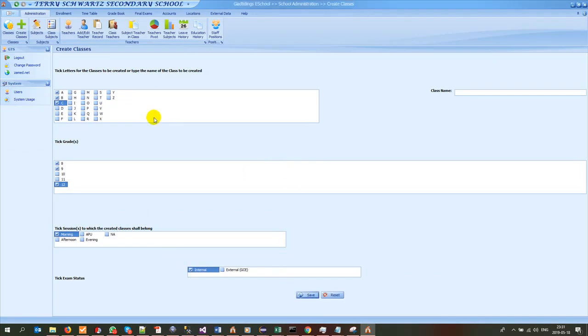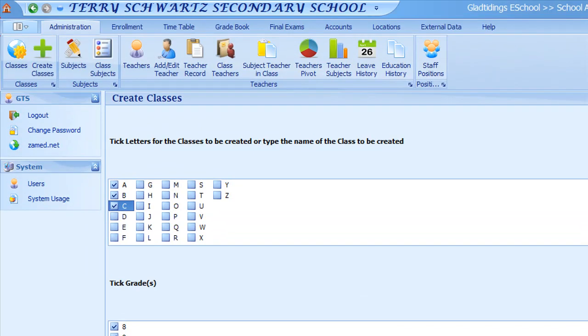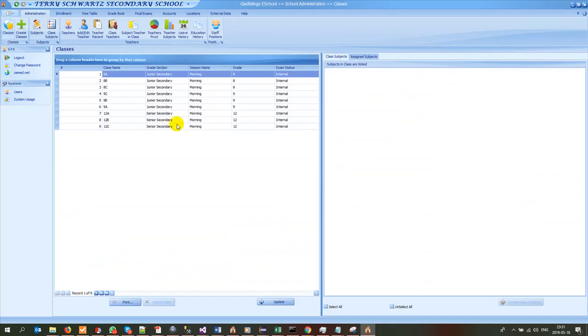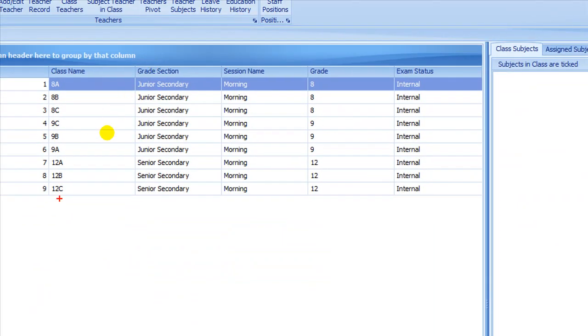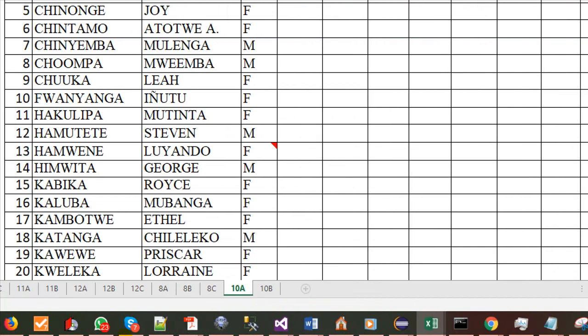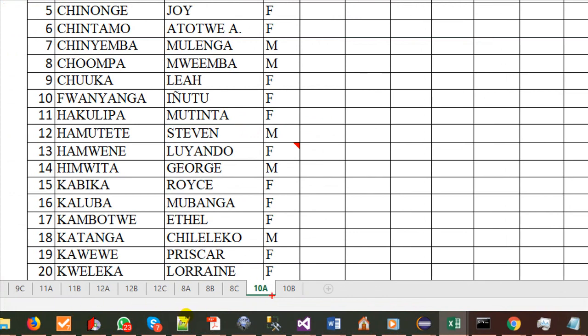and our classes are created. If you want to check them, just go to where it says classes. If you click there, you can see that we have these 8A, 9A, all the way to 12. Now the ones we need to create next are the 10 and 11, which are only A and B.